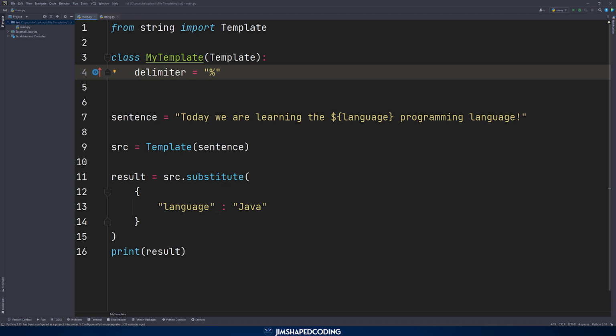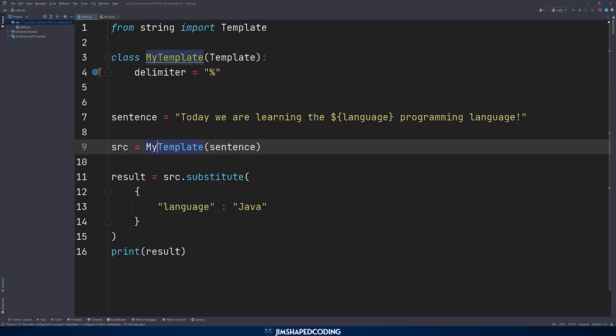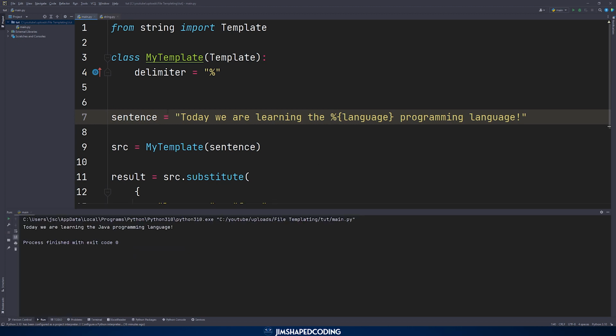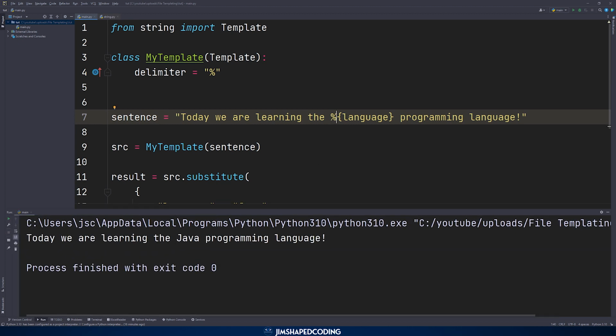Okay, so now that we have done this, in this line I'm going to change my class name to MyTemplate, and then I'm going to go to my sentence, and I need to address my sentence here because my placeholders are now with the percentage signs. So I'm going to change that, and I'm going to execute my program again, and you can see that it knows to handle it as well.